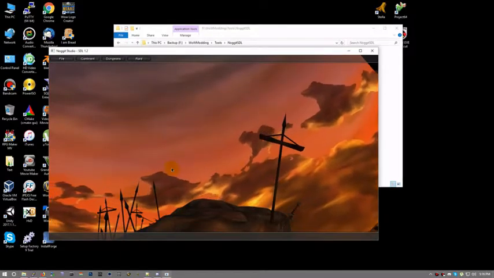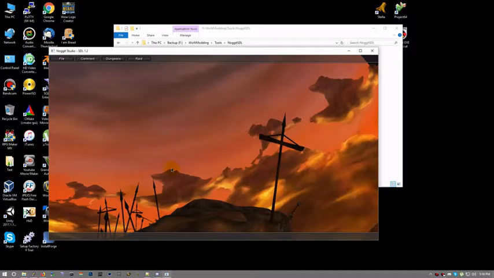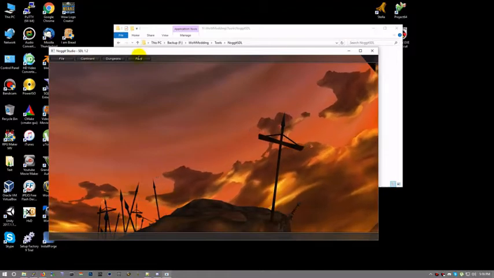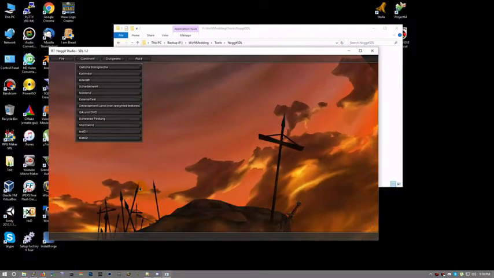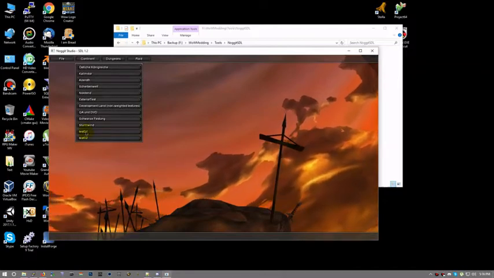And once you get into Noggit, I'm not sure why it's in German here. Everything else is in English, but the continent names are in German, but that's okay. We are going to go with Test 01.